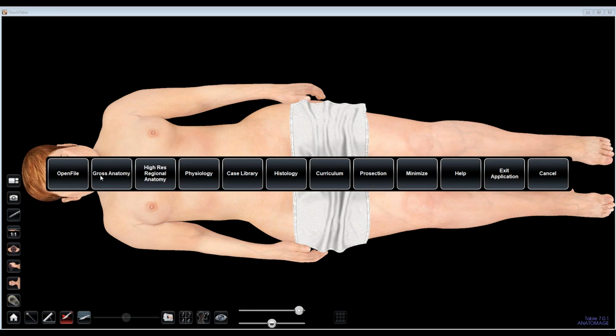So this main menu right here has all the different content that's available to you. I will quickly touch on what each one of these tabs contains, but we're really only going to go through some of the features and training for the main gross anatomy and high resolution data.